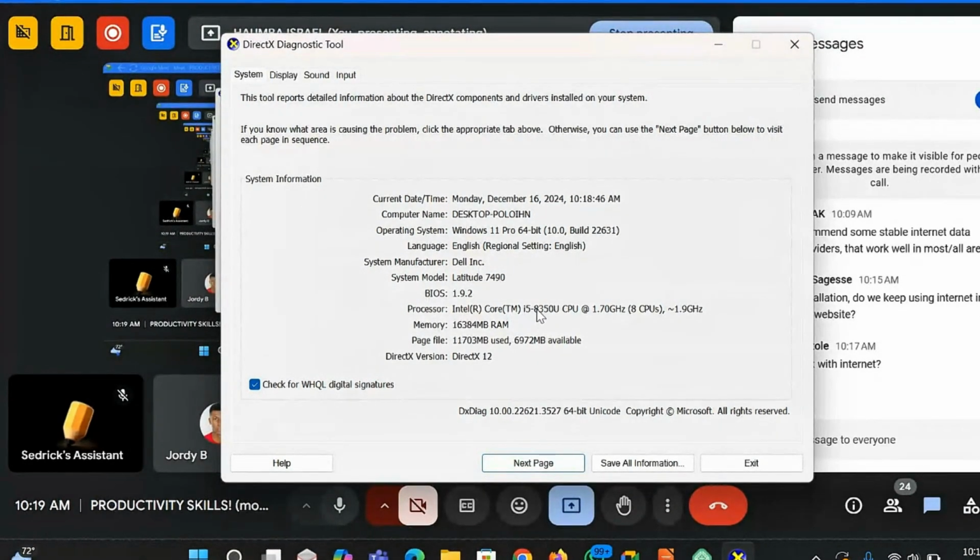The processor, i5, i3, it doesn't really matter. Mine is octa-core, 8 CPUs, quad-core, dual core is okay.